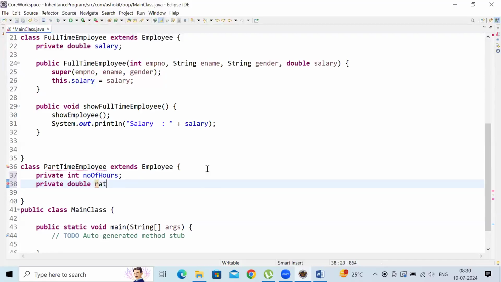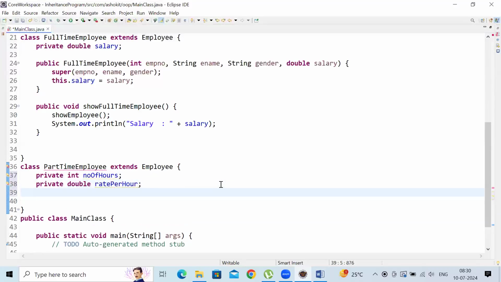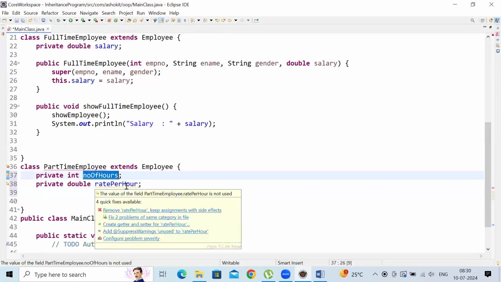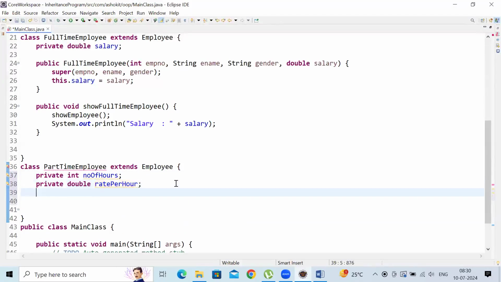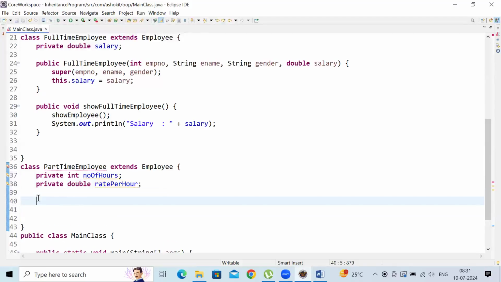rate per hour. See, a part-time employee works on an hourly basis. How many hours he worked? What is the rate per hour? Based on that, we need to calculate the salary. Am I clear with you? Okay, no? Everybody, please try to understand me now.